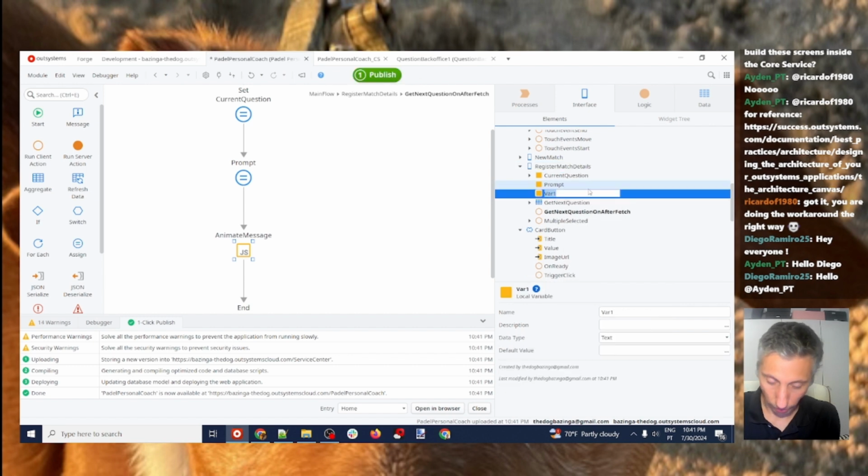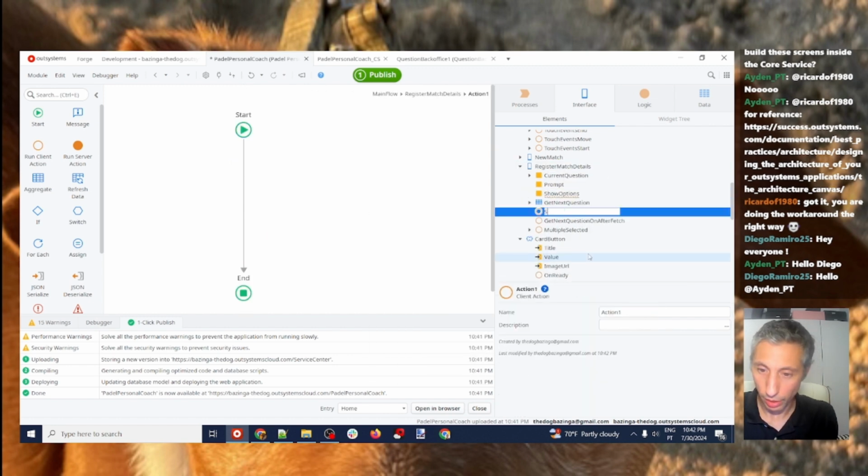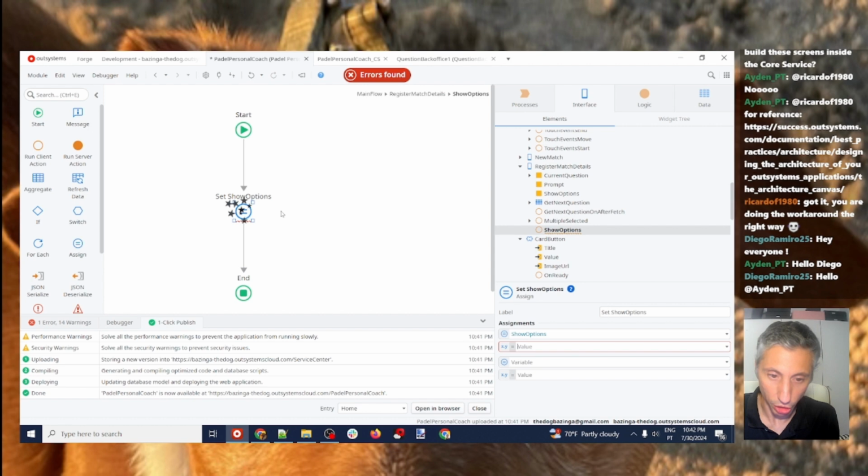So I'm going to have a question, show options. Okay, it's going to be a Boolean. I'm going to create an action that's going to be show options. The show options will just basically set the show options to true.